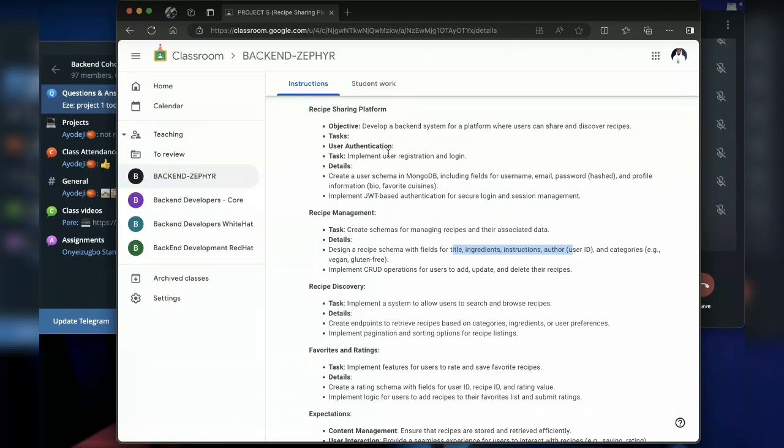So the user must first create an account, and when they are making the second request to create a recipe, they should be sending you the user ID. And then they send categories and maybe any other thing you want to add to it. So that is how to create a recipe. Now you do the CRUD, which is create, read, update, and delete. You should be able to create one, read all, read one, update one, and delete one for all of these recipes.